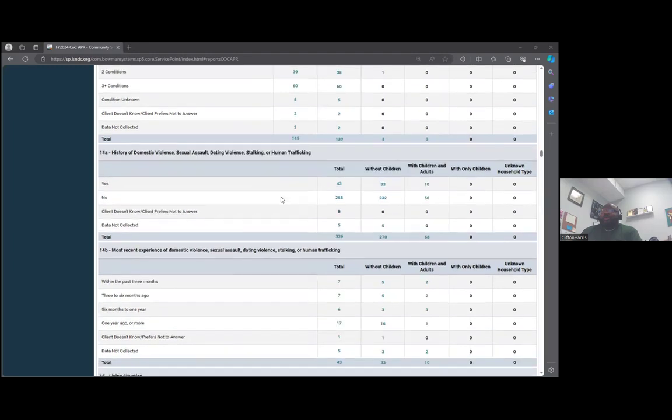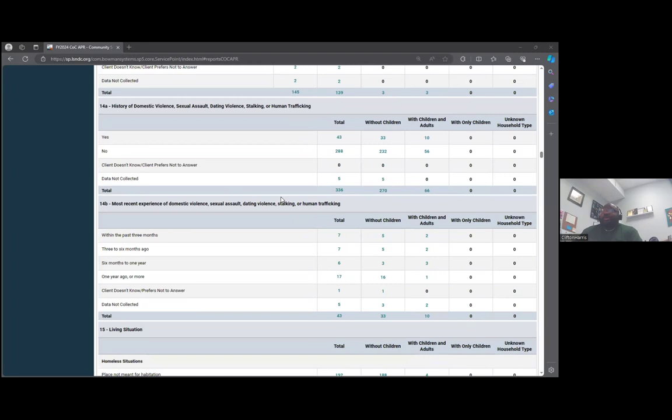All right. 14 is the history of domestic violence. They've reworded this to show history of domestic violence, sexual assault, dating violence, stalking, or human trafficking. And then 14B, it used to say, are you fleeing? And they just reworded it to most recent experience of domestic violence, sexual assault, dating violence, stalking, or human trafficking. Okay, so that's the domestic violence portion.